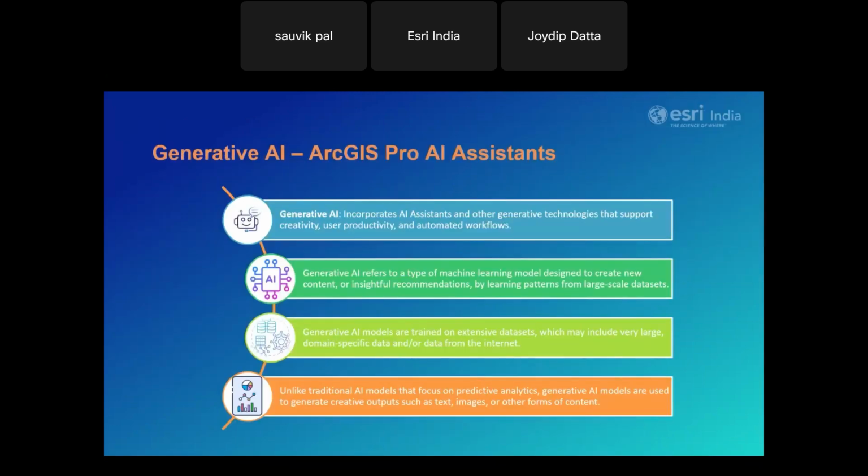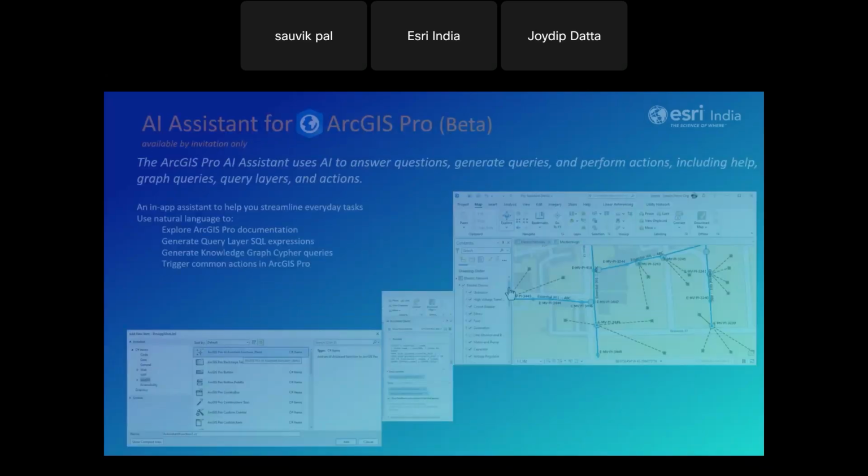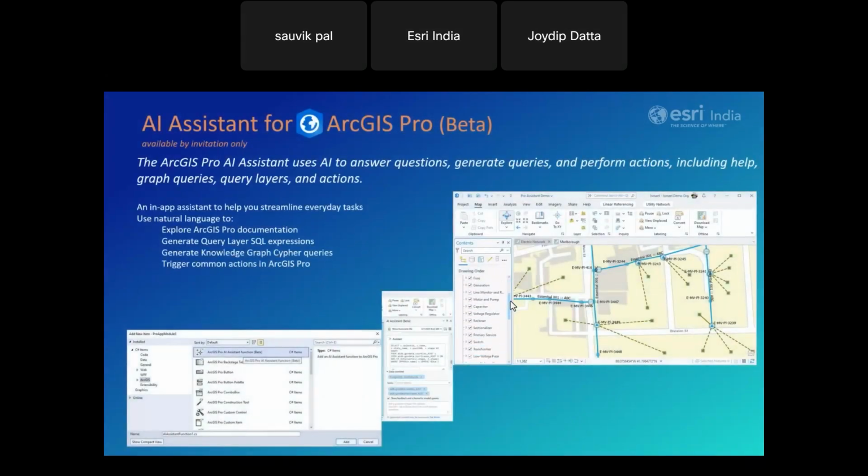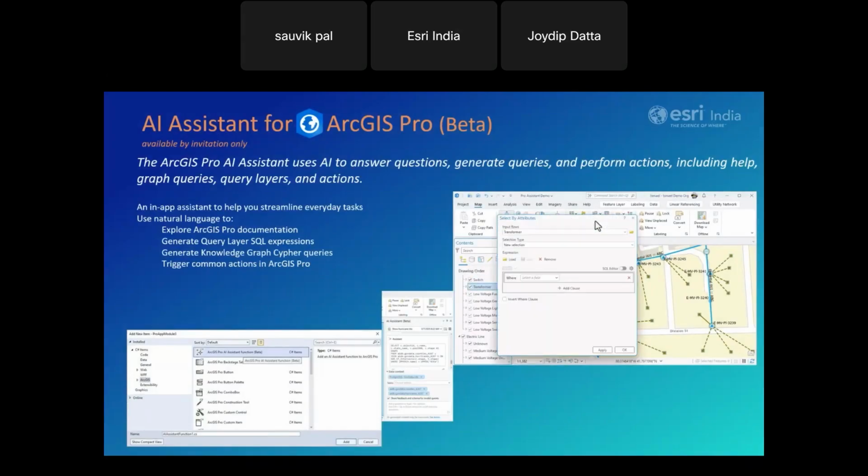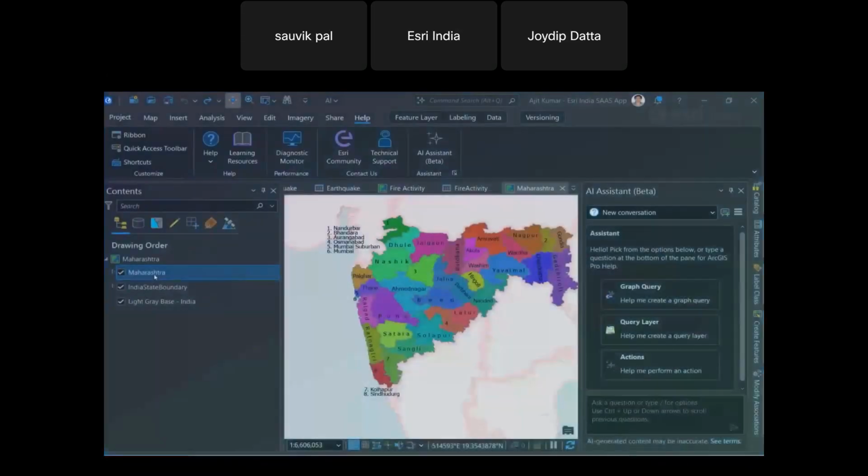Now, generative AI is everywhere. So why not with GIS? When we think about providing some kind of prompts to get some kind of results, GIS and Esri also have something for that. ArcGIS Pro gives us an AI assistant tool where you can just put what exactly you are looking for, and according to that, the map will respond and provide you the results. Let's have a look at that.